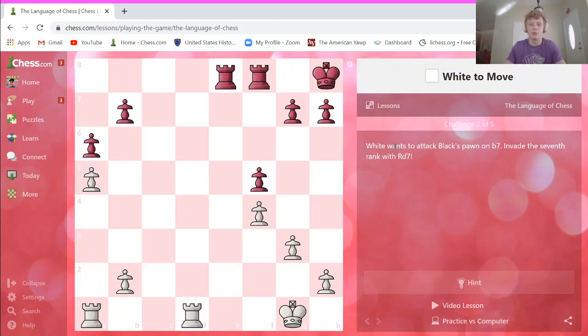And that's true of almost everything you do in chess. It's a lot about patterns and repetition. And once you get the hang of it, it's a lot easier to understand.